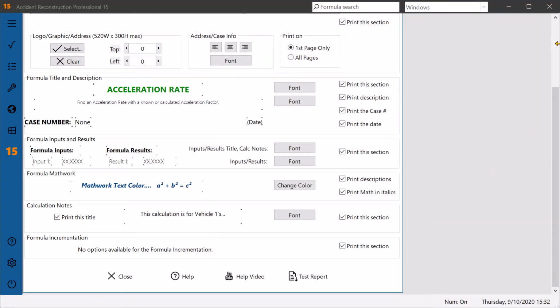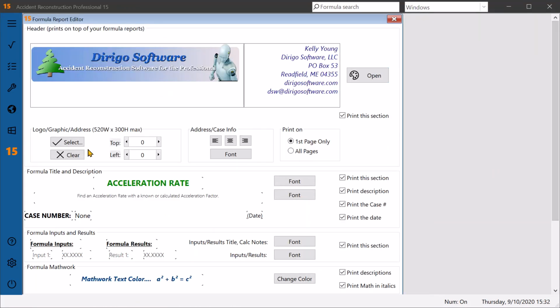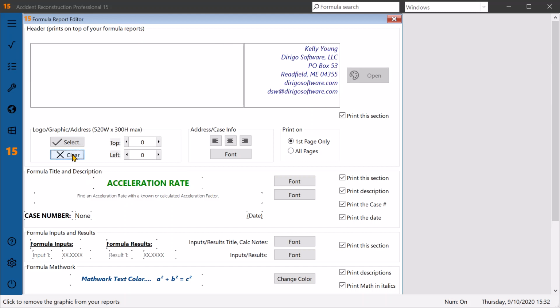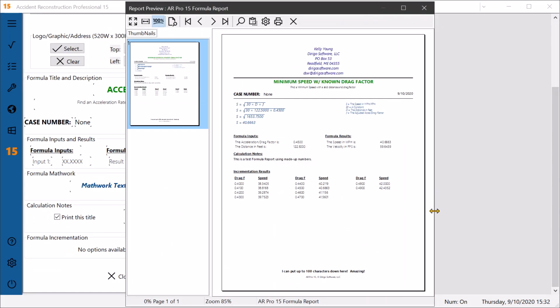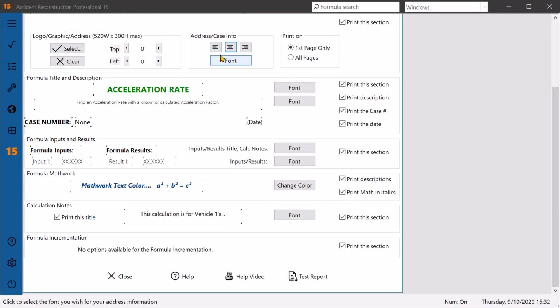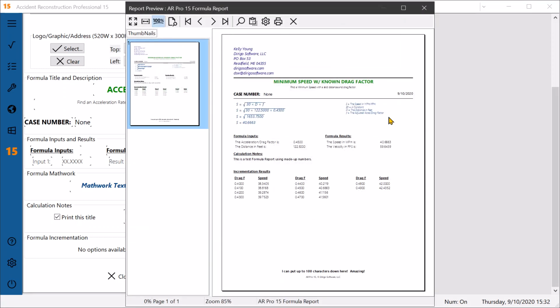So let's go up here and, okay, how can we change it? What if I don't want a graphic? Boom. And let's say I want my text in the center. Boom. Come down here, do a test report. That's what's happened. No more graphic. Your text is in the center of the page, as I reminded you of before. If you want it over to the left instead of in the center, bam, there it is.